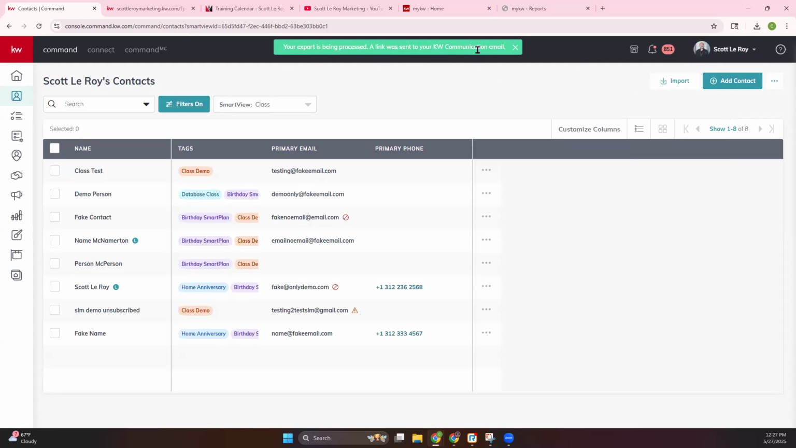It's going to send a link to your KW Communications email. Once that link is sent over to your communications email, you can go in there and download that folder, okay? Or download that file. Now, that file does have an expiration. You do have to open that link within 24 hours and grab those contacts, or you'll have to go through the process again. This is just to protect your database and make sure that you are the one who's accessing, exporting, and has it.